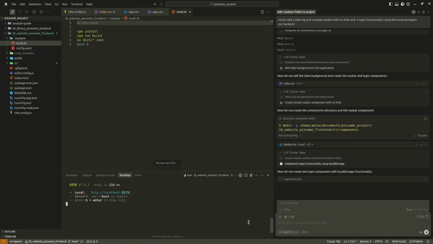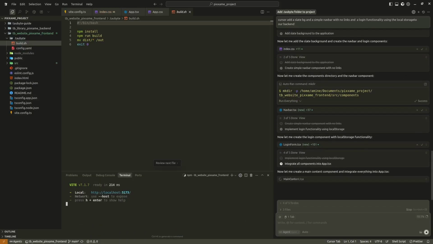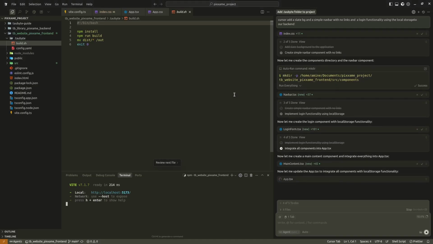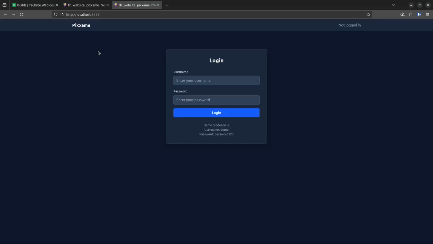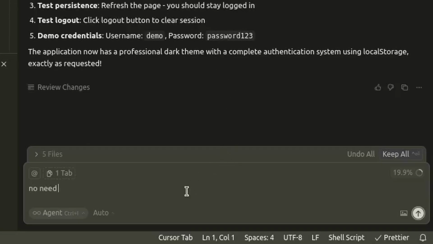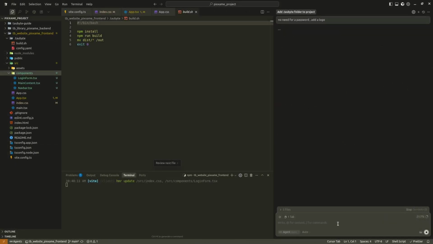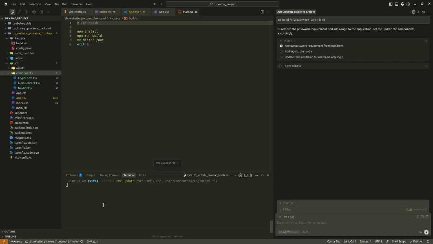We can always use npm run dev to check the current state of our website locally. It hasn't finished yet. Oh, it's done now. It created a bunch of files, and here it is, a login form with username and password, but we don't really need the password, so let's try and lose that. Let's add a logo also, and waiting for AI to do its magic.